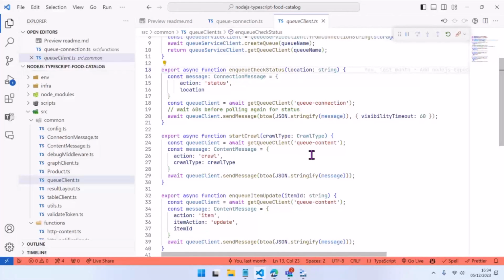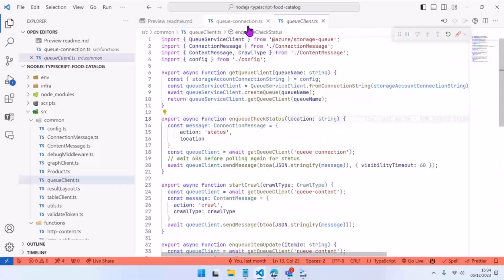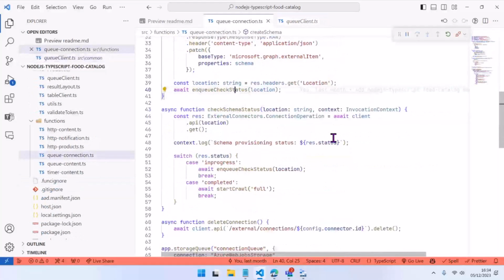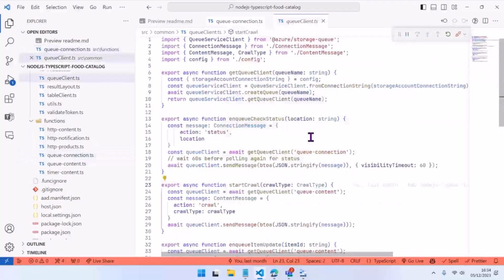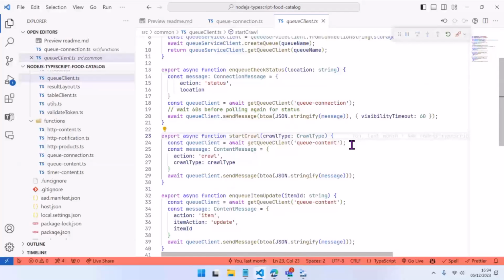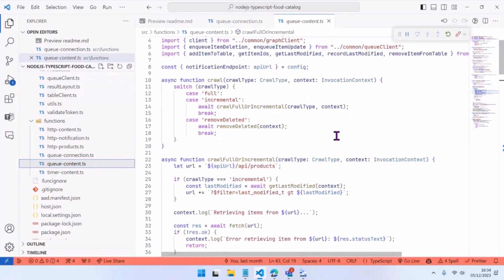It's just dropping messages into the queue. It's just checking. And when the connection comes back as being completed, so we have this check schema status in here, we start a full crawl. So here we again send a message to another queue, which is queue content, which helps us then define, okay, what crawl are we doing? In this case, we haven't got any data, so we're going to do a full crawl.